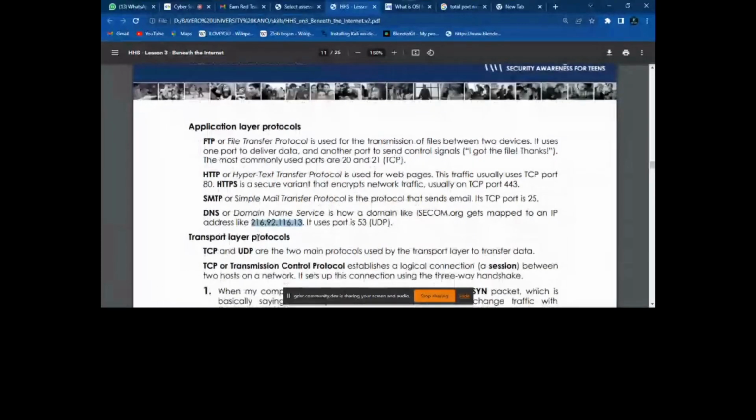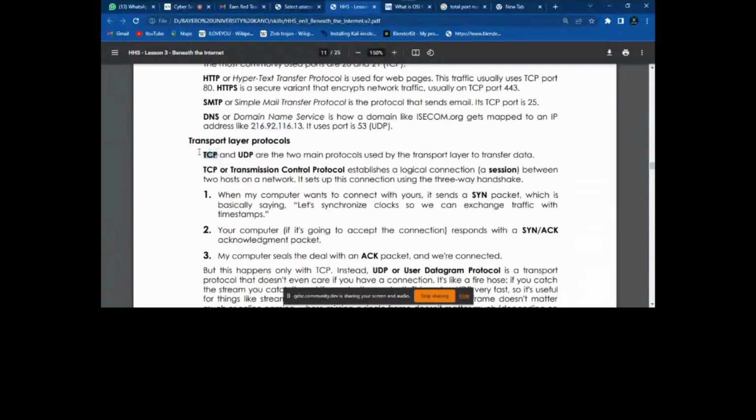So for the transport layer, like I said earlier, we have the TCP and the UDP. I've actually explained it. There are two main protocols used by the transport layer to transfer data. Most uploads actually use TCP, while if you are streaming, it uses UDP.